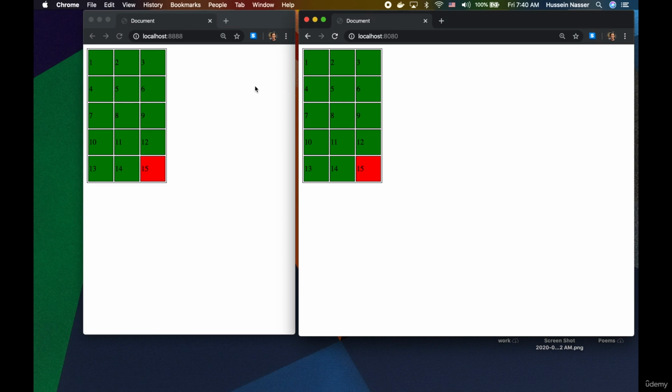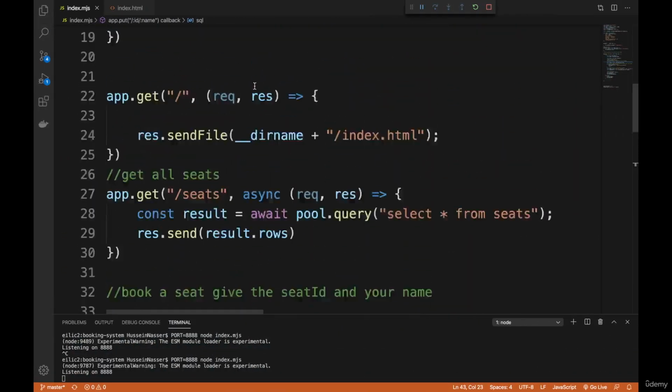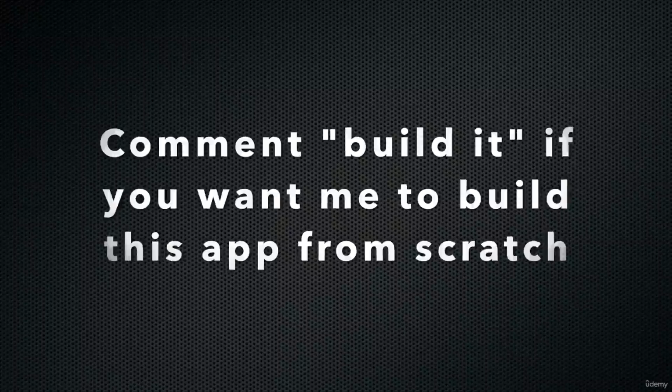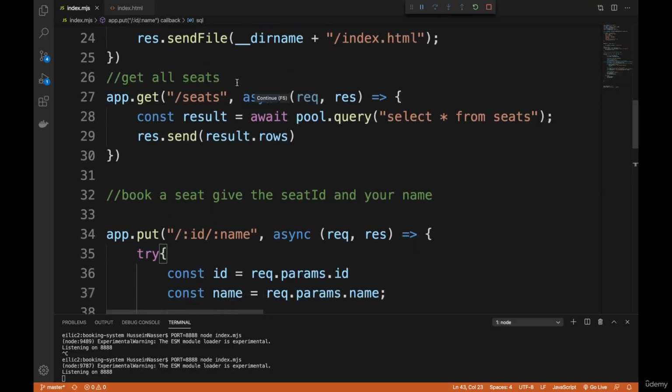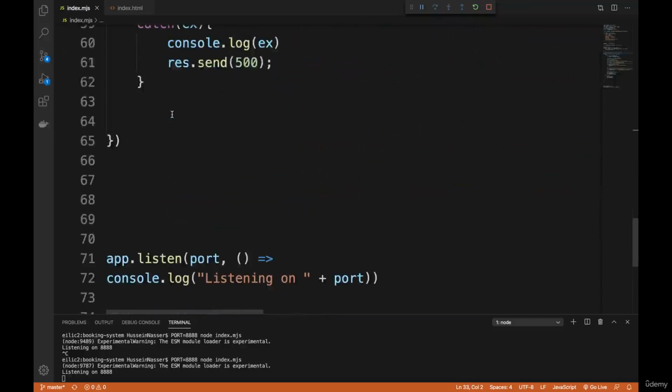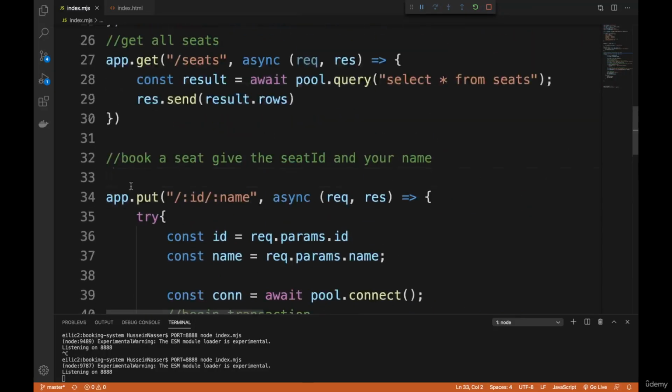All right, guys, that was a short video talking about this. Let me know if you actually want me to build this application from scratch, showing you how I do it. All these pieces, we explained all that stuff before. The GET request, this is a PUT. Also, for fun, I added a DELETE to delete that booking, to unbook that thing. And obviously, this is very simple.